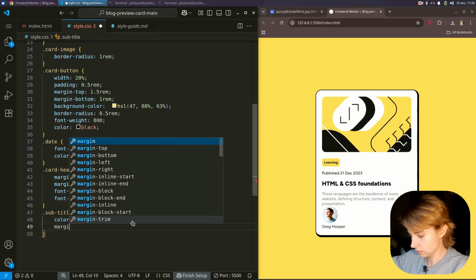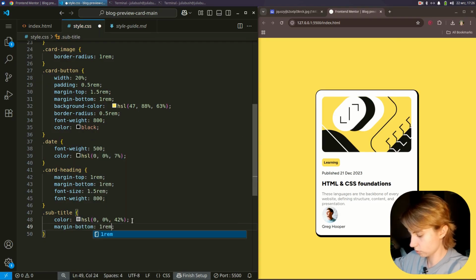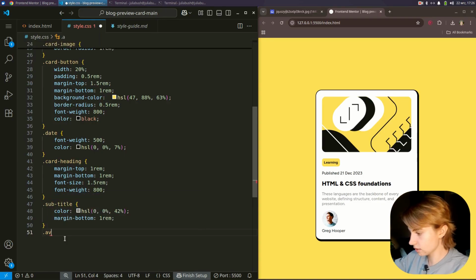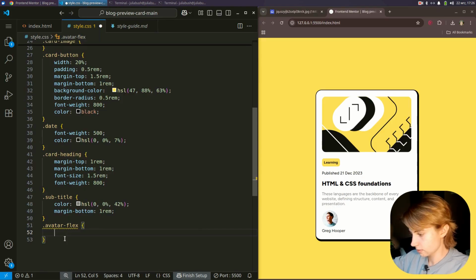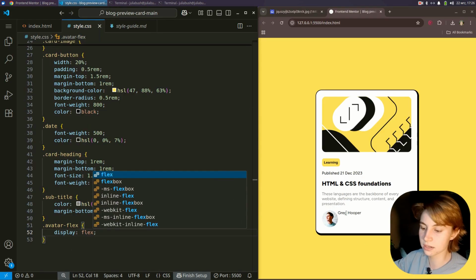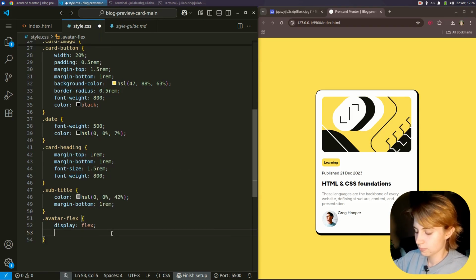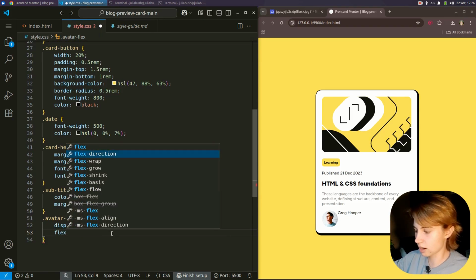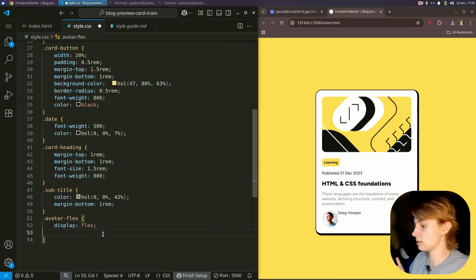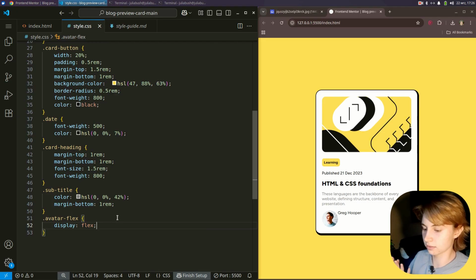Alright, and let's do a margin bottom of 1 rem. Alright, and now let's go into doing the avatar flex. As the class name suggests, we're going to apply a display flex, and basically we have a flex direction that's going to help us with positioning. The flex direction can either be a row or a column, and the default one is a row. So as you can see, it immediately styled correctly.